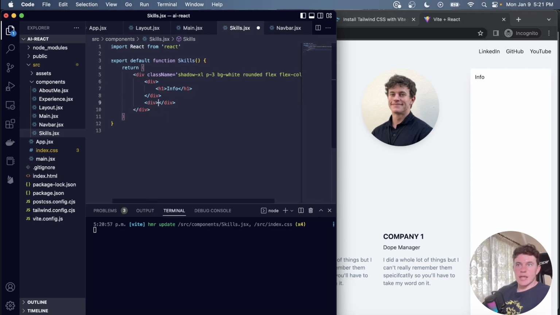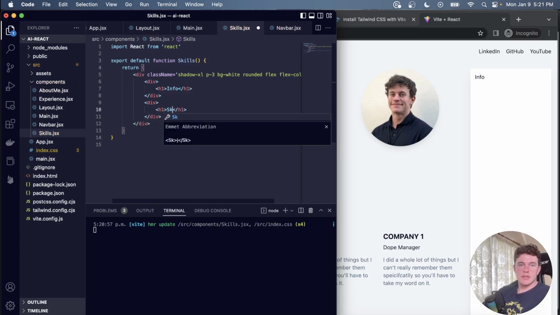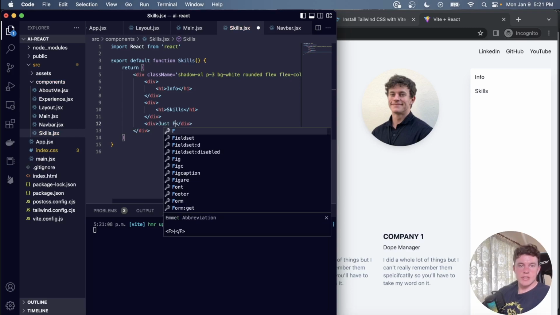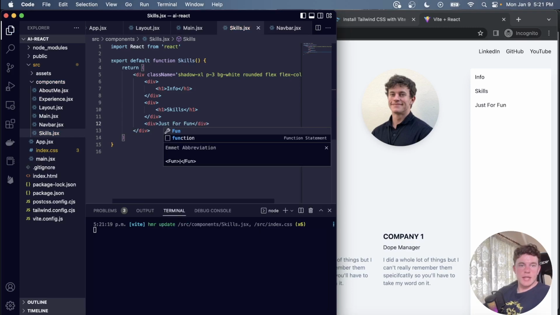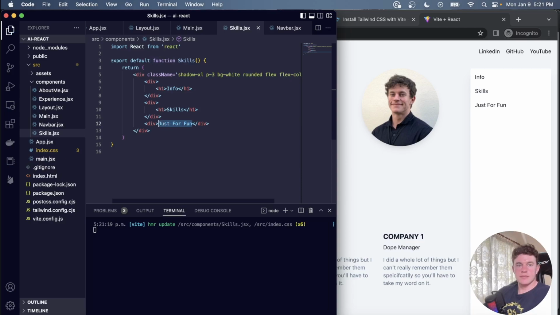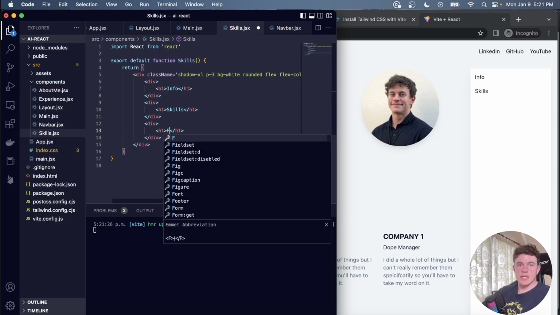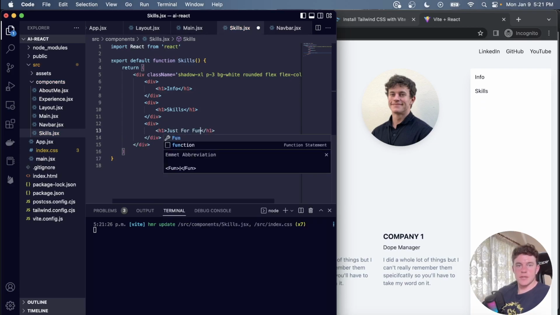Then we're going to have a secondary section, which is going to be legitimately skills, just like that. And then we might have a third section, which can be just for fun, like that. And that should be inside of an h1 tag. So we'll put that inside of an h1, paste that in there just for fun.